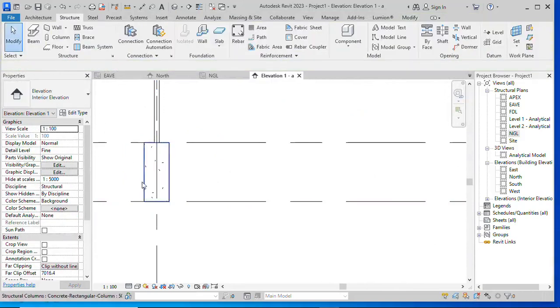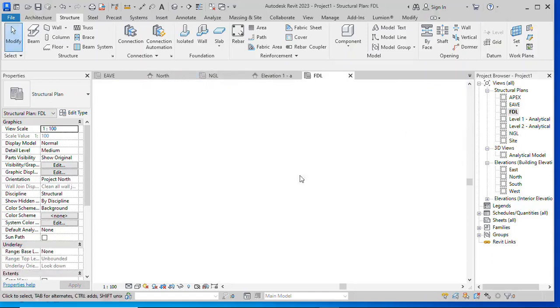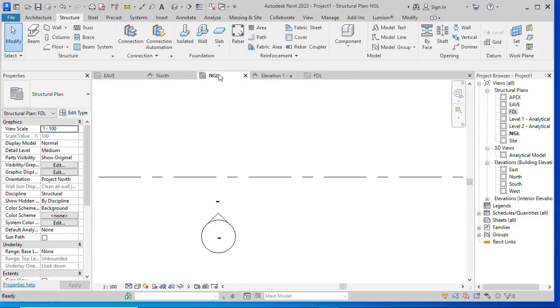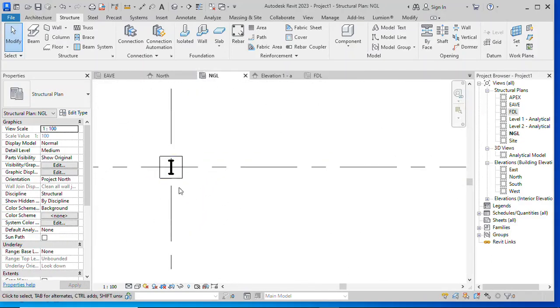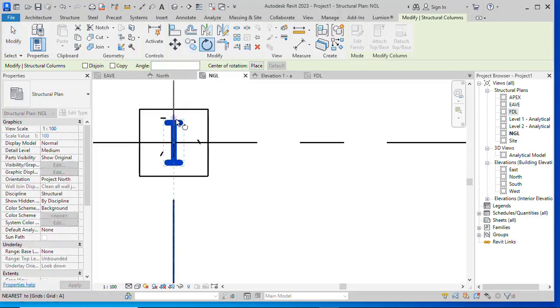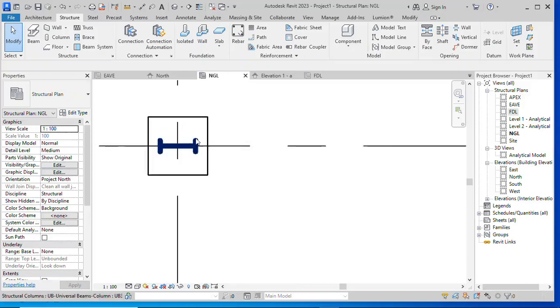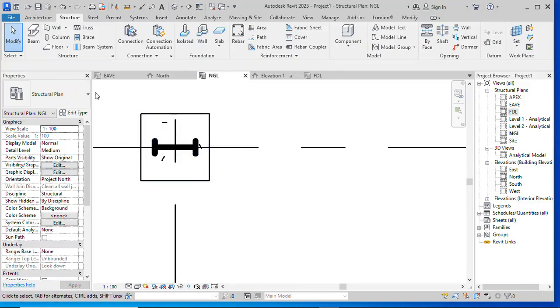Then we can now have our base, our foundation. So you have a foundation, you can go back to foundation level. You will not see it here. Go to the natural ground level. Before then, let's rotate our column. Rotate, let's turn it by 90. Enter. Okay, let's have it like this. So now we can insert our foundation.